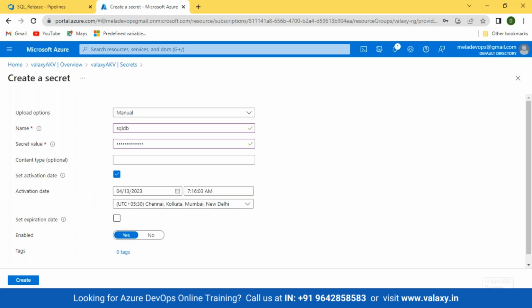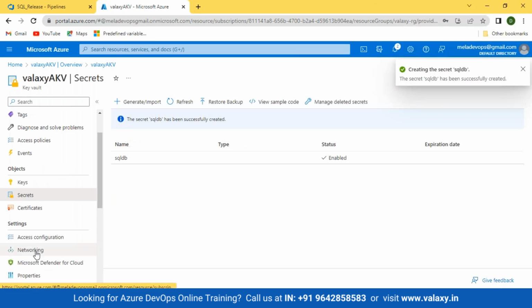Today is, what, 4:13, 7:16. So this is the time which is happening, UTC, Mumbai. Now if I don't set this, it will get activated immediately, guys. It's not necessary that you set an activation date, but if you want to set it for some specific date and time, you can set this. Okay. Create.